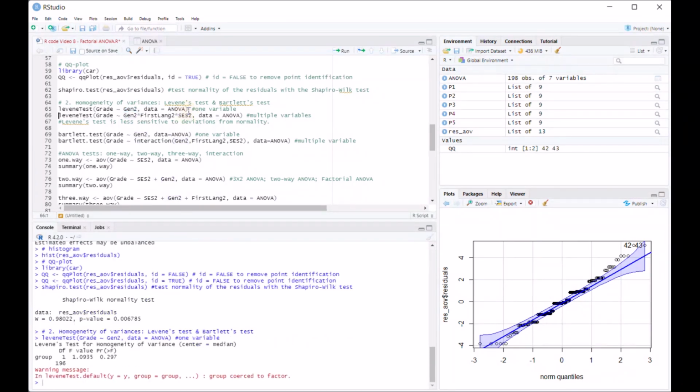So let me run this. Okay, this is the warning message. It's not an error, as I said before, because the group has got only two sections or subsets. One is females and another one is males. Overall, as indicated by the p-value here, this Pr stands for probability, we have strong evidence that the homogeneity of variances has not been violated across gender, so it's good news for us.